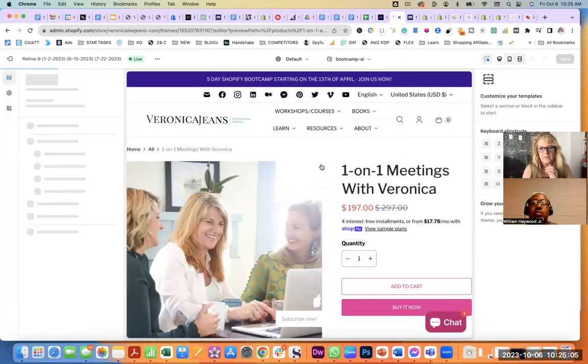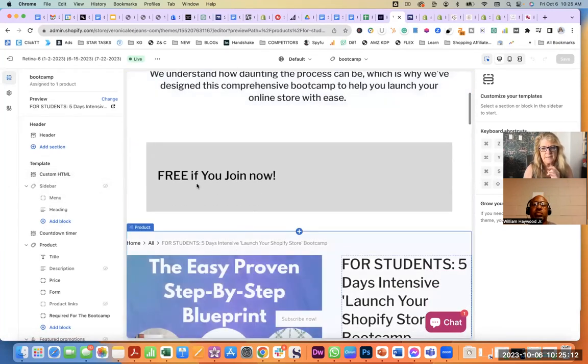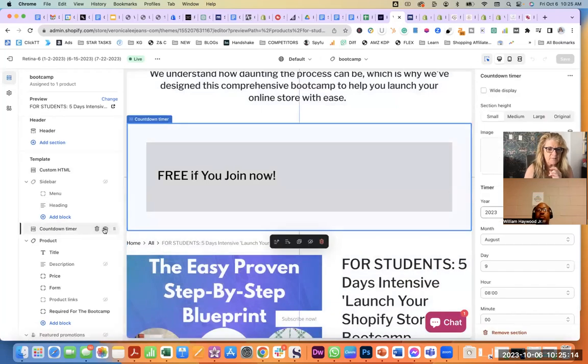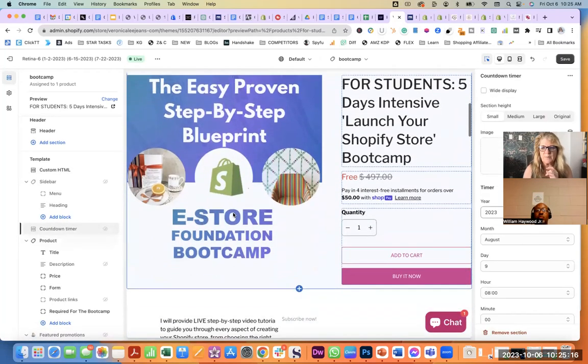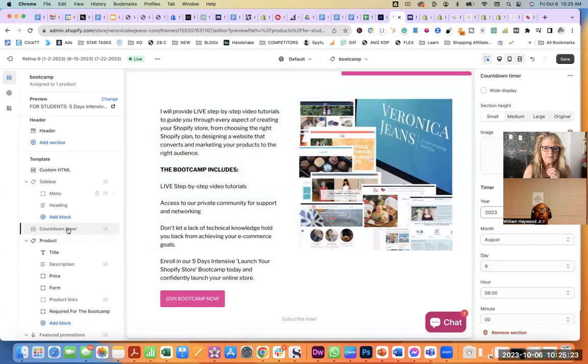Bootcamp. Let's see what this one is. You see how I've added some text at the top here with custom HTML. I've added a countdown timer, which I should shut off. This is my product that I've added. So this is a product page, by the way. Then I've added some stuff on the side.